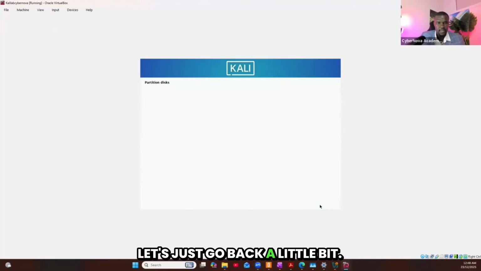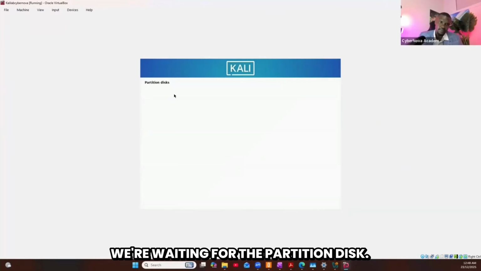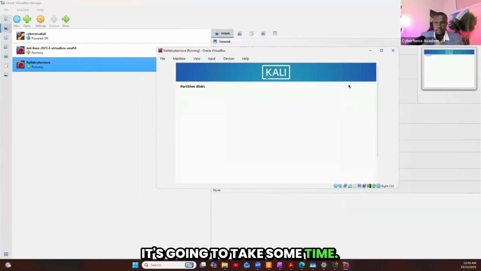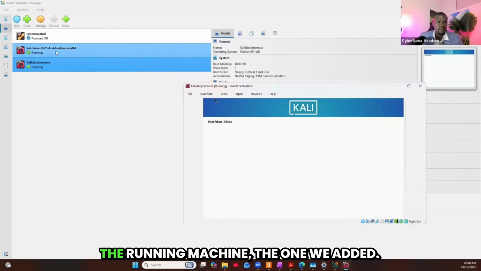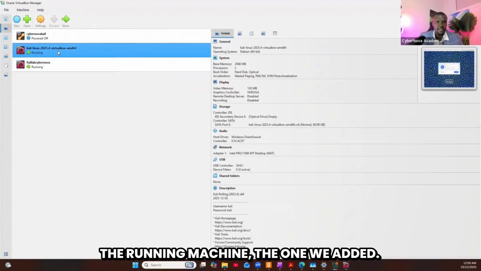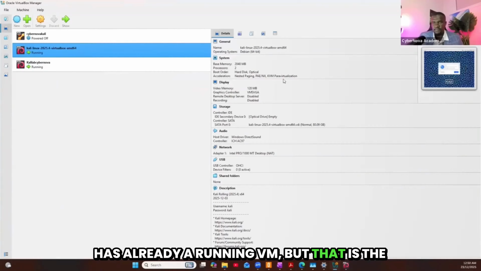Let's just go back a little bit. We're waiting for the partition disk. It's going to take some time. While we're waiting for it, let us look at the machine that we already have, the running machine, the one we added as already a running VM. So that is the machine.